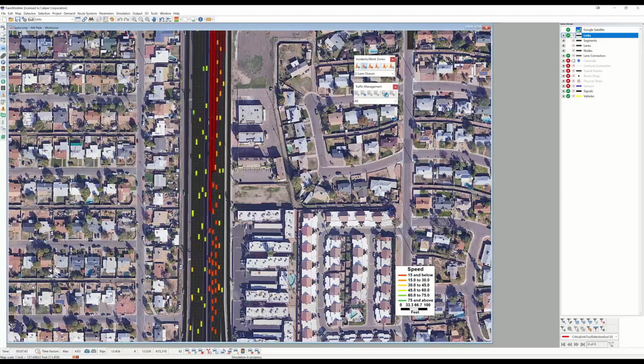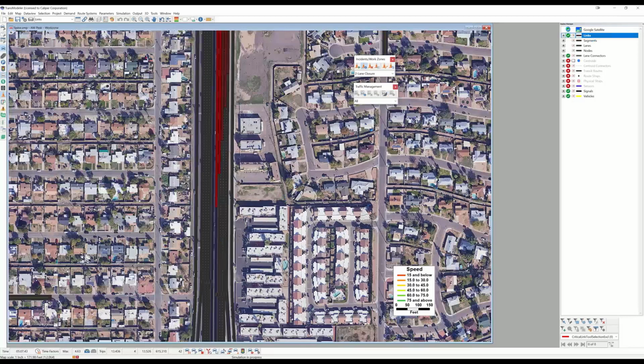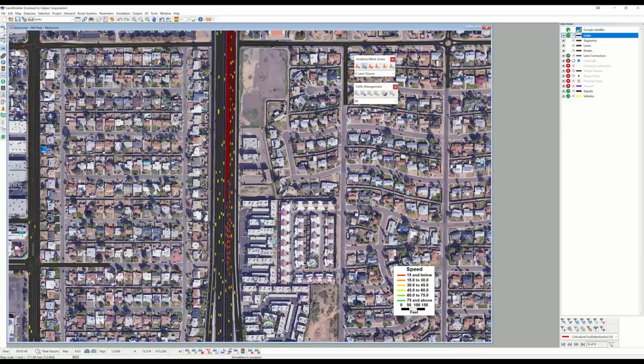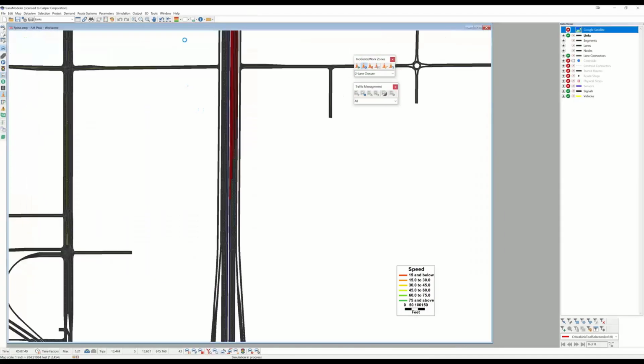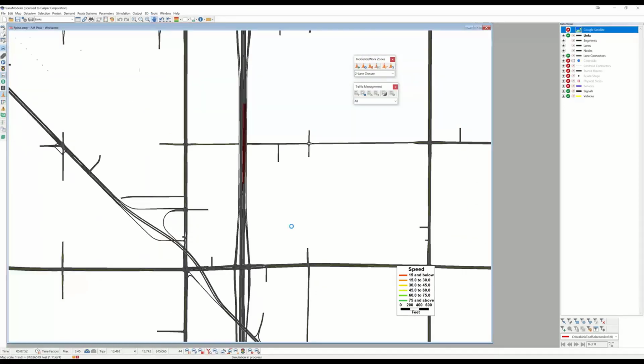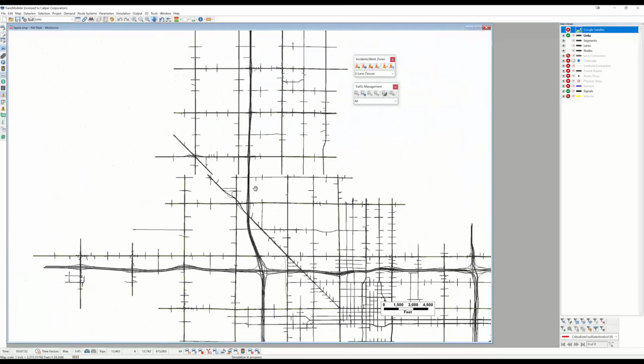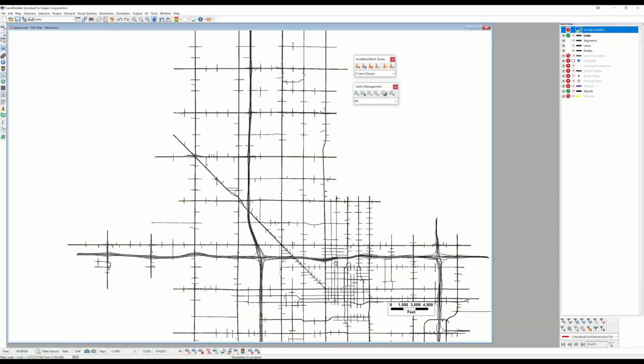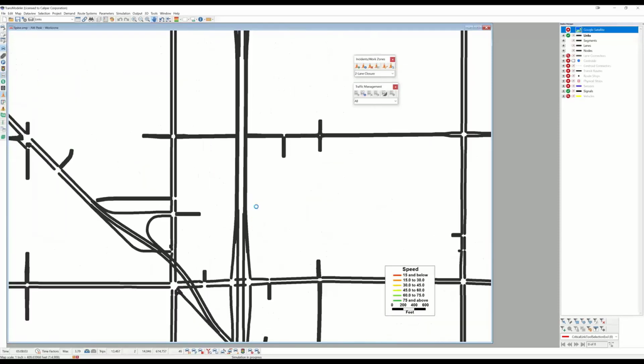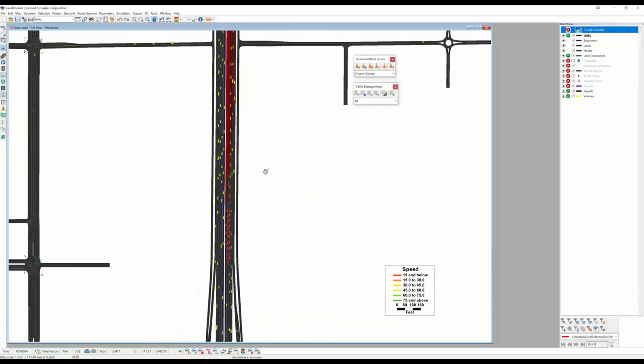Eventually, this will spill back into downtown Phoenix and onto I-10, which runs east-west through downtown Phoenix. I'll hide the imagery so that we can refresh the map a little quicker. So this is the study area. The incident is here, and the queuing will spill back eventually quite a distance.